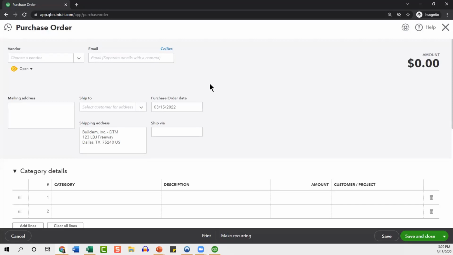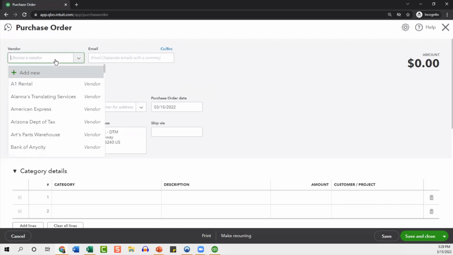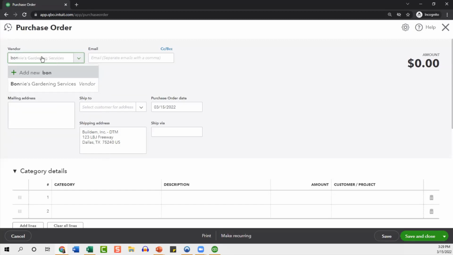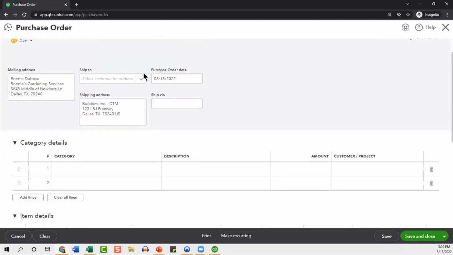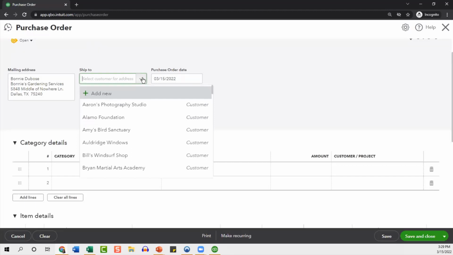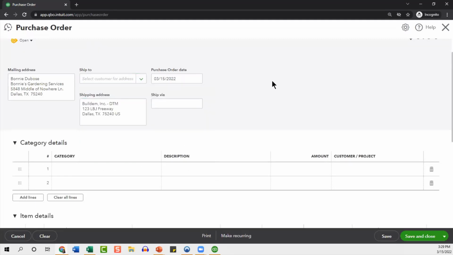So let's record a purchase order. Our who's going to be our vendor up at the top left corner. And let's say here, I am going to be buying something from Bonnie's Gardening Services. And let's say here we have a purchase order date. So that can be today. We can also choose a shipping address. And if we're shipping directly to a customer, aka drop shipping, we can select a customer from this drop down as well, just like you can in QuickBooks Desktop.